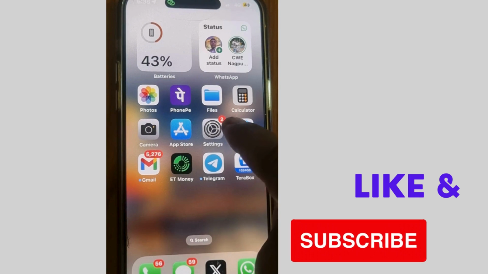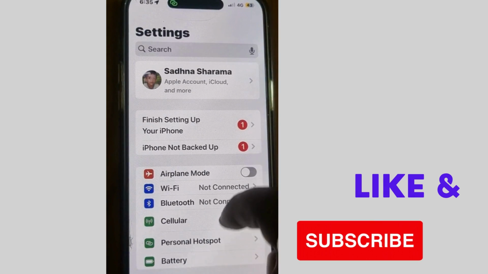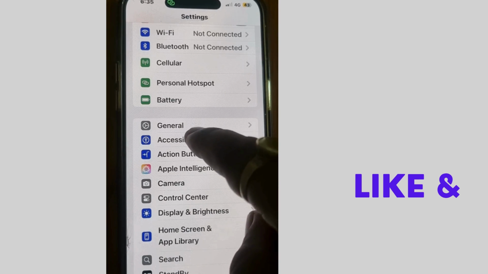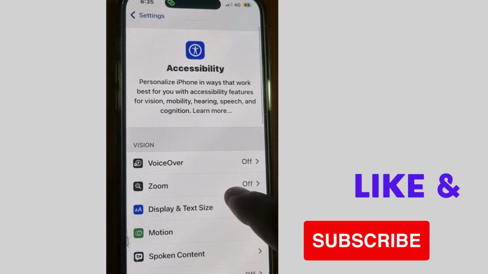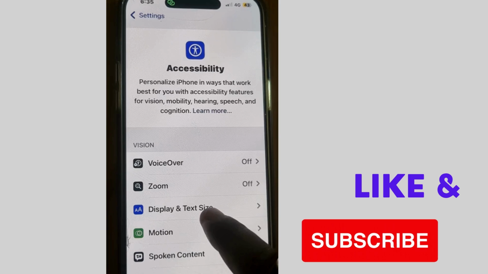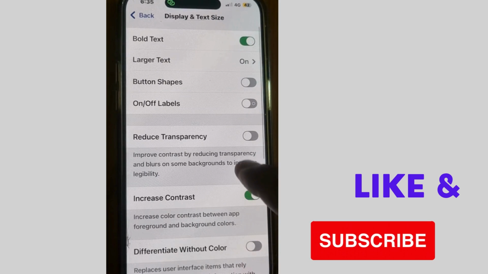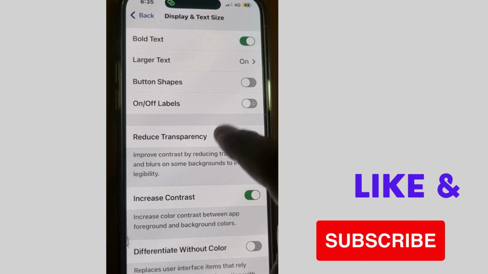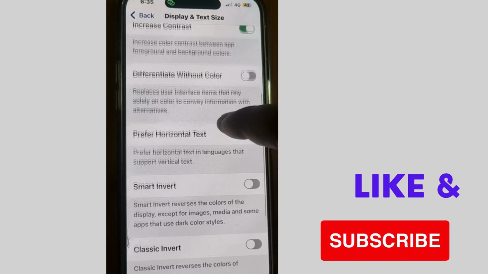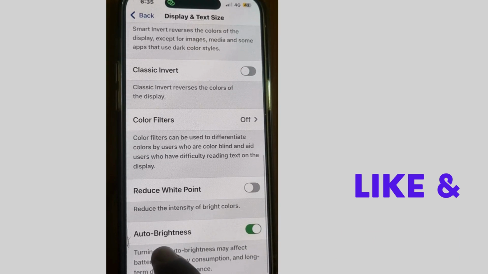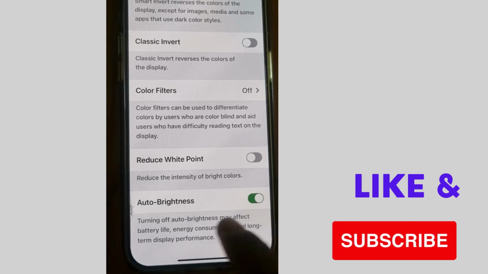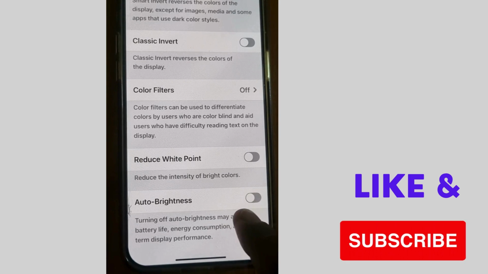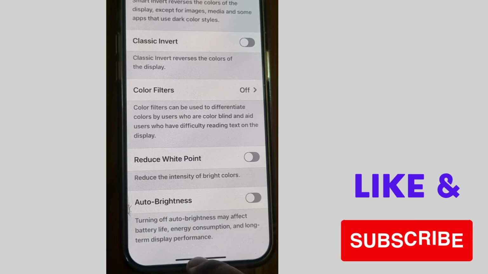tap on Settings of your iPhone. Here scroll down and go to the option Accessibility. Tap on it. Here you will find the option Display and Text Size. Tap on it, and here scroll down and look for Auto-Brightness. Turn this feature off. If you found it in on mode, then disable Auto-Brightness.